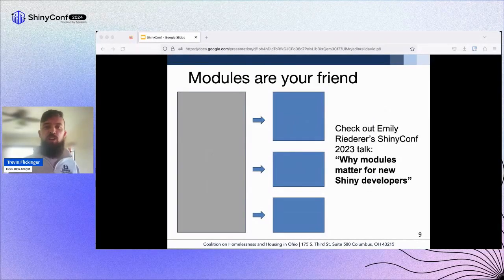I know at least one presenter mentioned this earlier this morning in the Shiny for Good tracks, but modules are your friend. To handle the complexity of a growing Shiny app, highly recommend it. You can take what's a monolith of code and break it up into several different modules. This has a couple advantages. You can write and test each module individually, and you can also reuse modules across the app. If you haven't already, go and check out Emily Reeder's talk from last year on why modules matter for new Shiny developers.